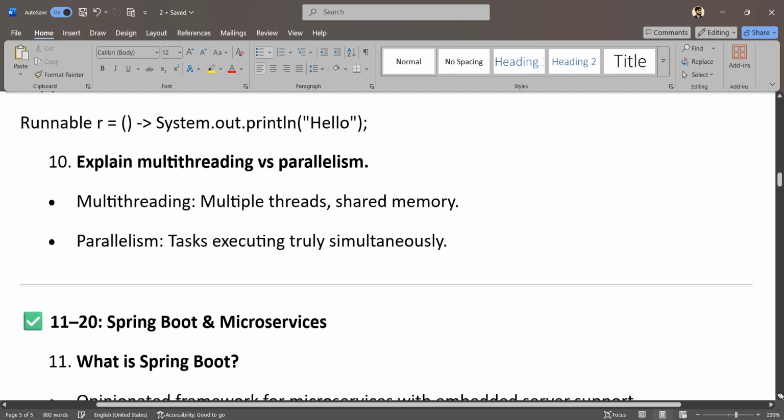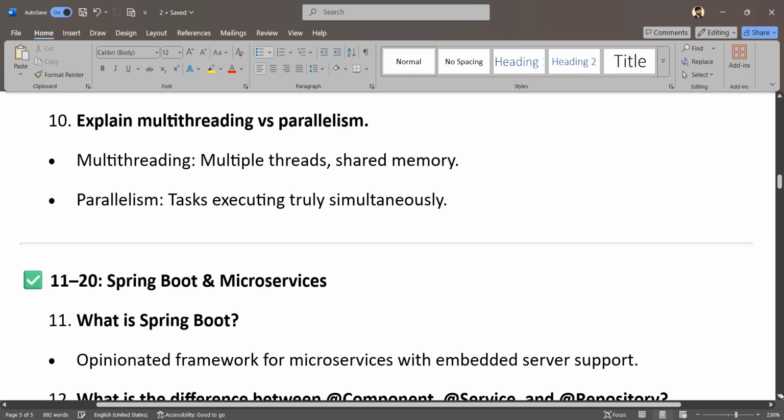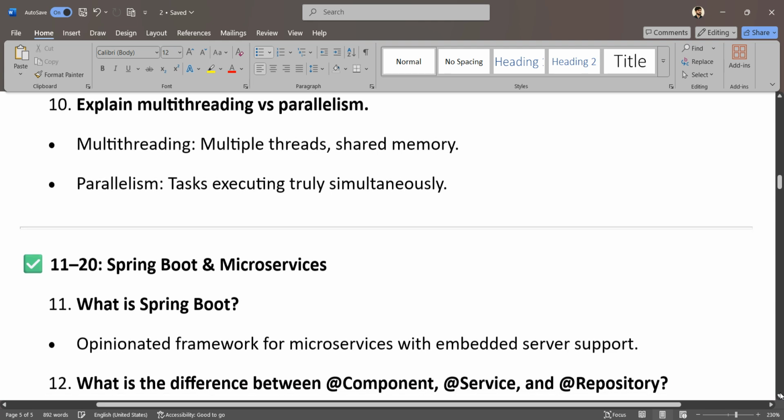Now the next question is explain multithreading and parallelism. Multithreading means multiple threads sharing the memory. Parallelism means tasks executing truly simultaneously.